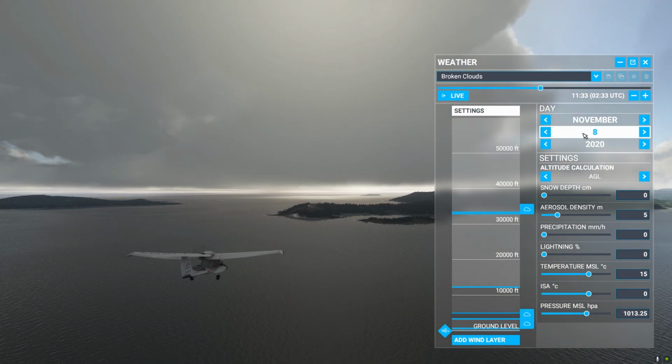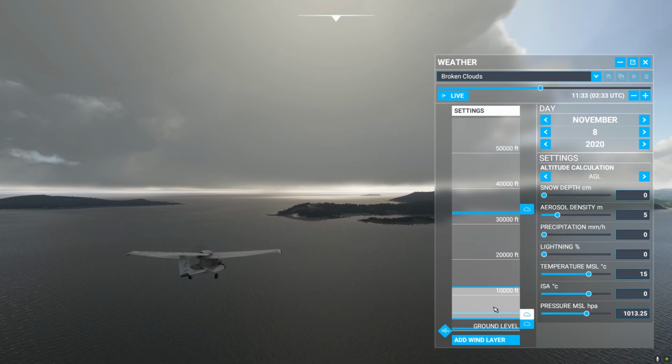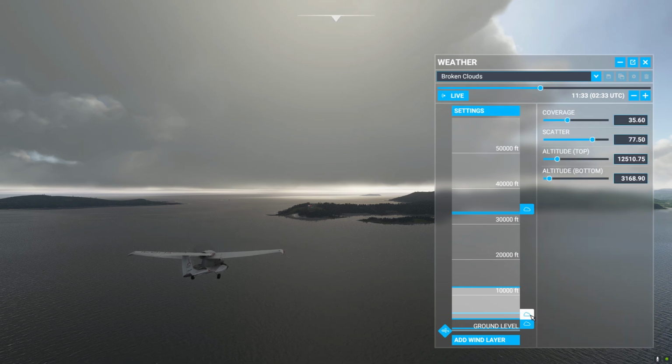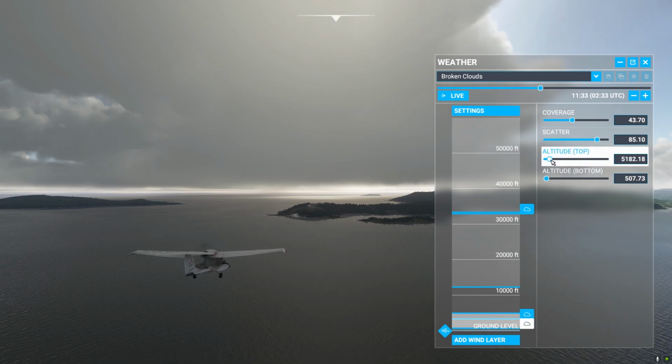This is broken clouds. And let's have a quick look at the cloud setup whilst in broken clouds. Wind and cloud options are shown on the left hand side. Cloud on the right, wind on the left. By clicking on one of the cloud icons, we can see the particular settings relevant to that cloud layer. And once again, these are fully configurable.